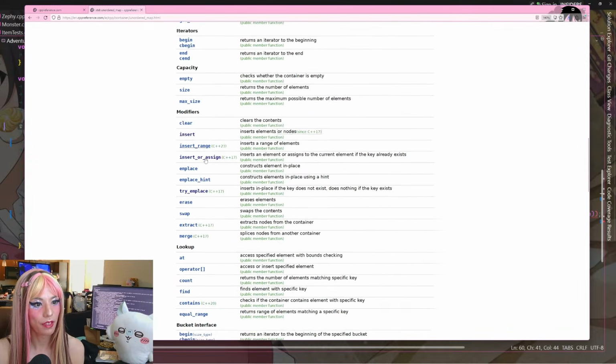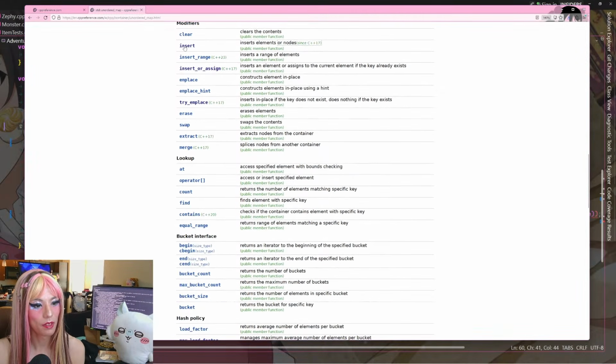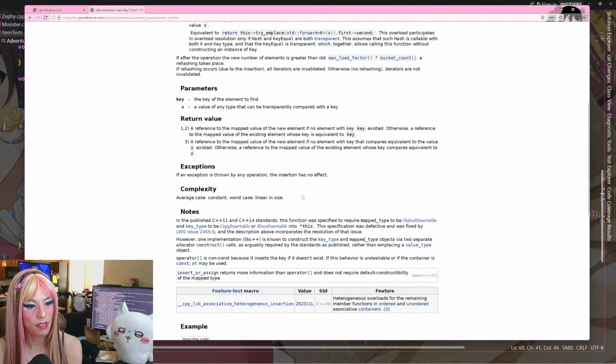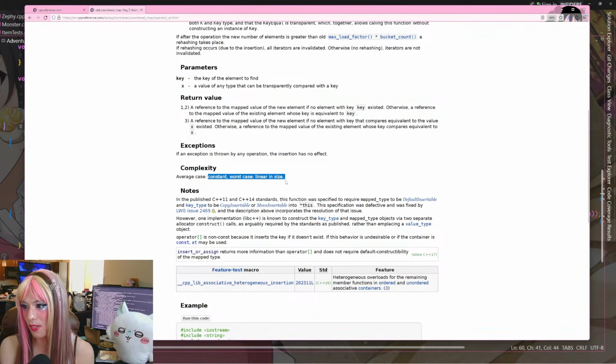Let me see real quick if I can find the... There's insert, but let me look at operator[], or at. So yeah, the complexity is average case constant, worst case is linear.